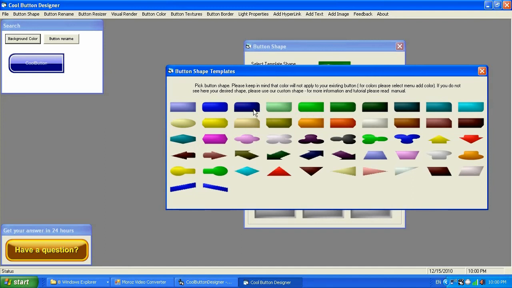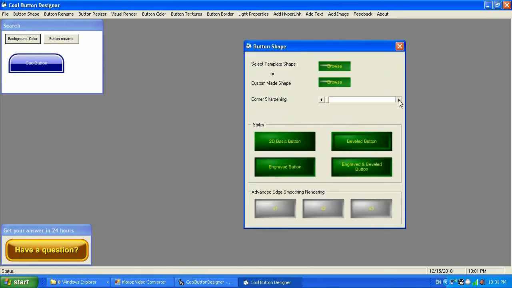And let's say I would like to make a button like this. You can also adjust the corners, as you can see over here, and make it the way you want it. Also, you can bring the edge smoothing rendering to a button, so it's going to be a smoother looking button or sharper. It all depends on you.